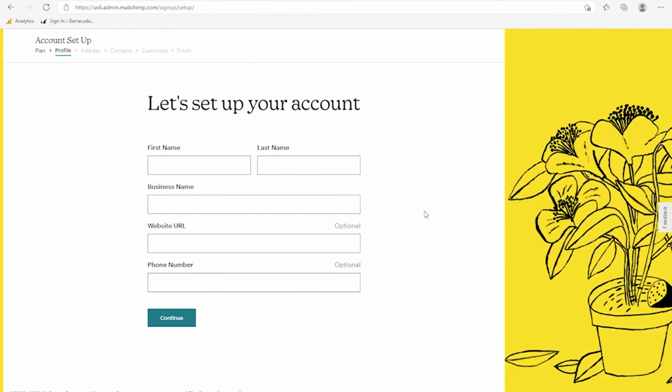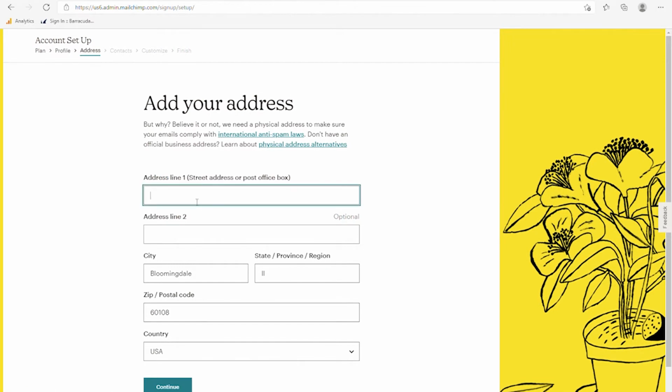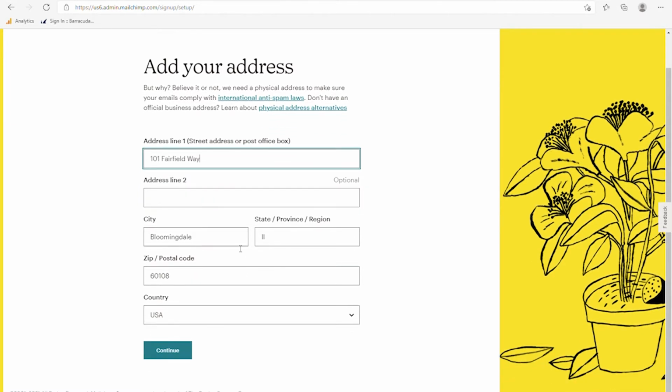I will say next. It asks for some information here. Notice the website URL and phone number are optional. I'm going to skip those for now. However, the address line is not optional. This is a legal requirement for, as I say here, international spam law, so you do need to have an official business address. Now, I'll put in the library's address there, Bloomingdale, Illinois.